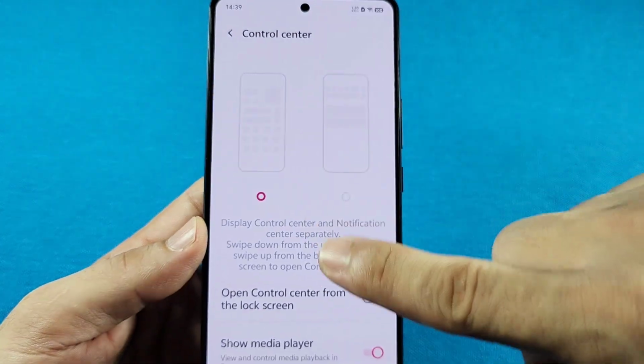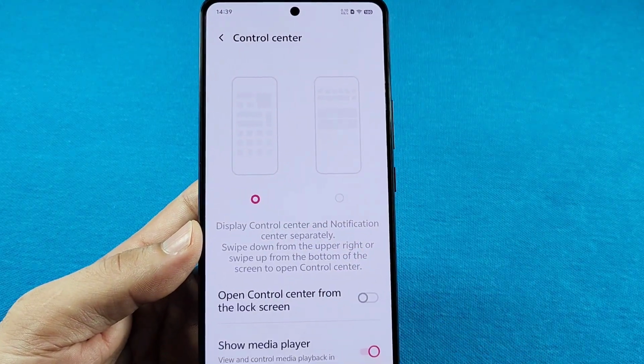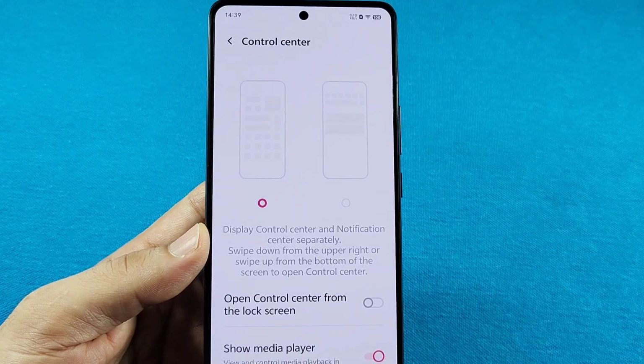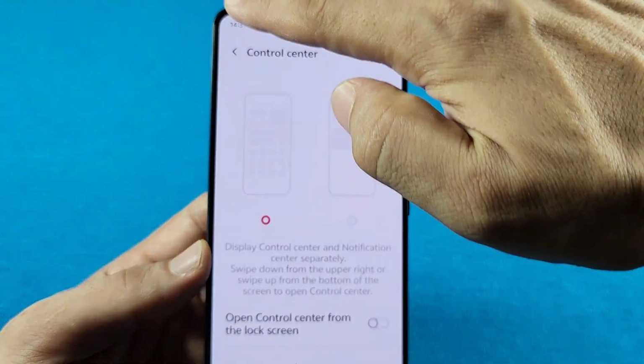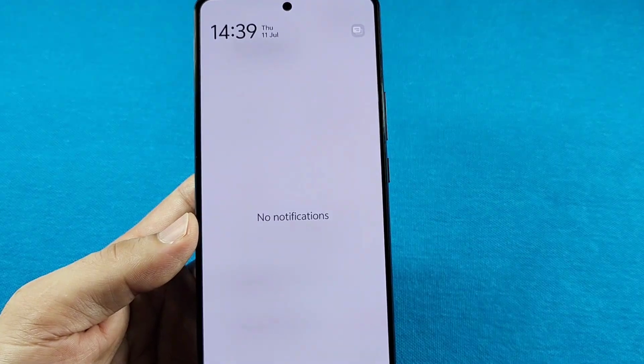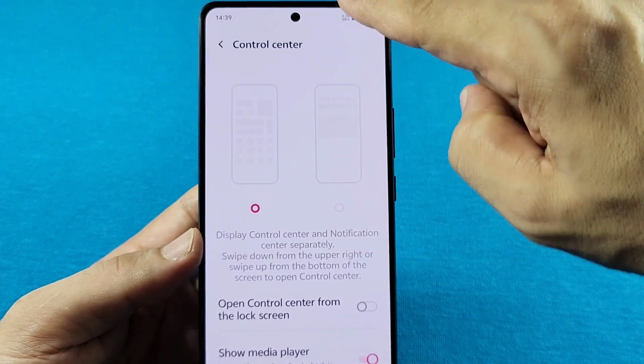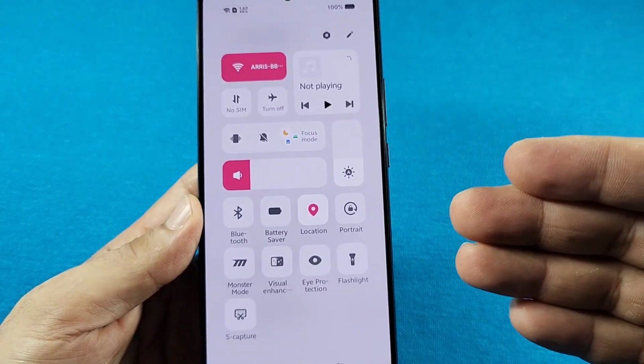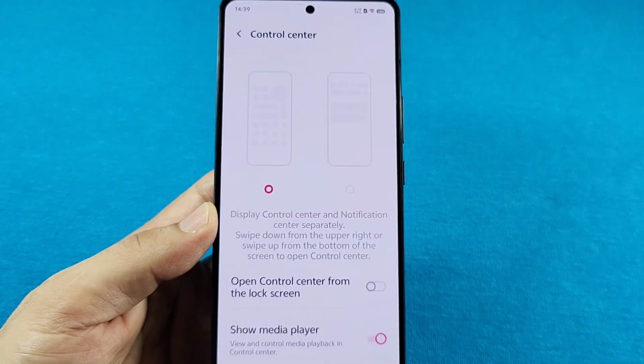So this one here basically is having both the control center and notifications separately. So with this option here, if you swipe from the left top, you're gonna get access to all the notifications you have on your phone. But if you go ahead now and swipe from the right side, you'll get access to the quick panel access here to give you access to those quick toggles.